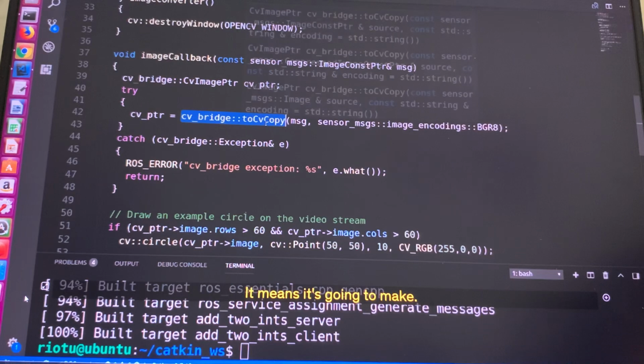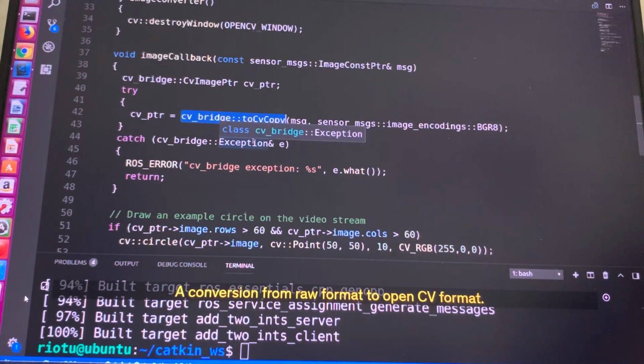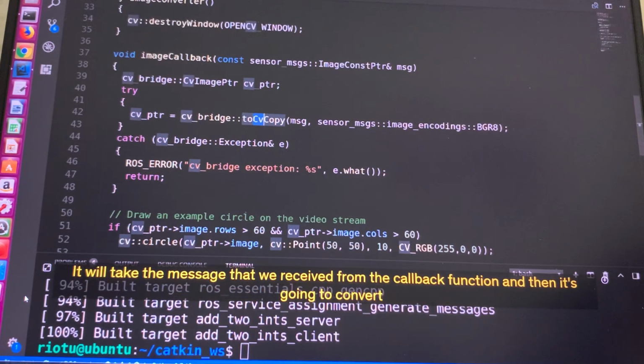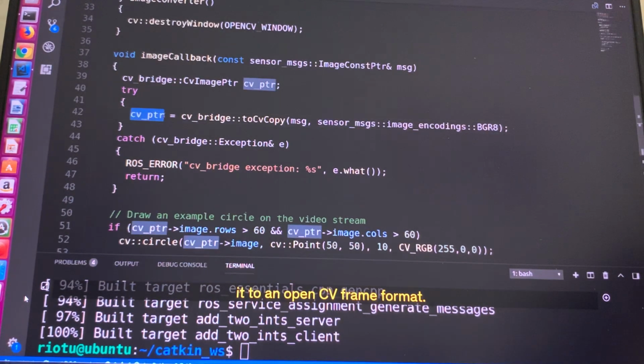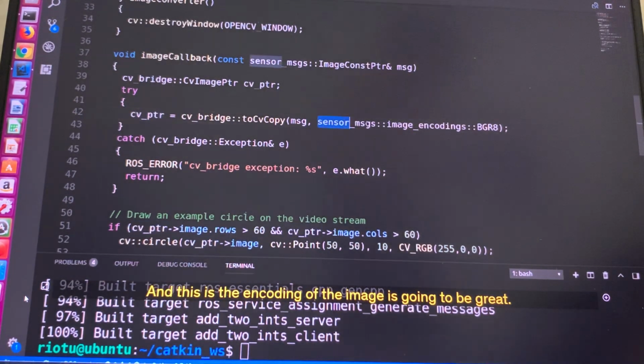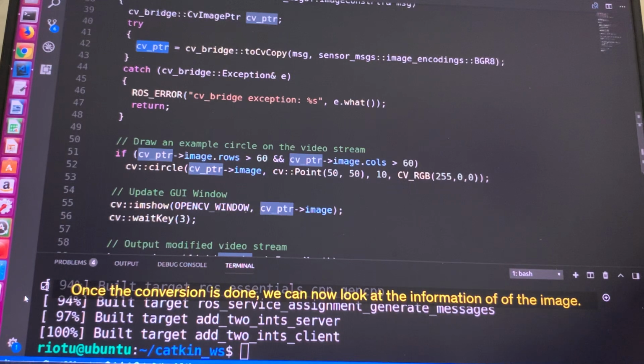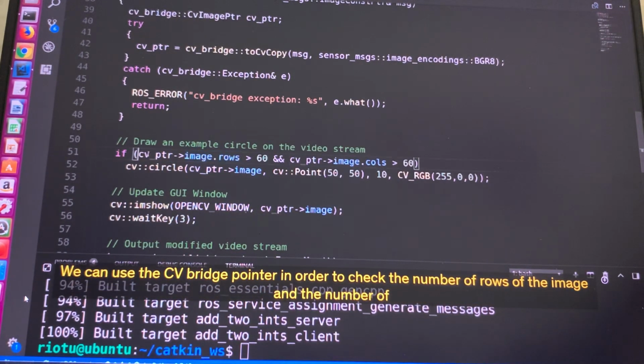It means it's going to make a conversion from ROS format to OpenCV format. It will take the message that we receive from the callback function, and then it's going to convert it to an OpenCV frame format, and the encoding of the image is going to be BGRA. Once the conversion is done, we can now look at the information of the image. We can use the CV Bridge pointer in order to check the number of rows of the image and the number of columns of the image.